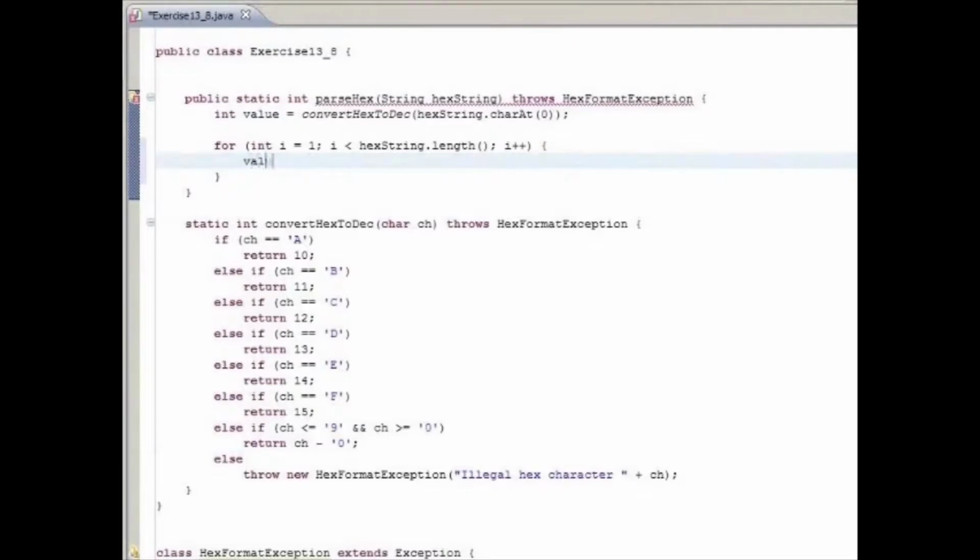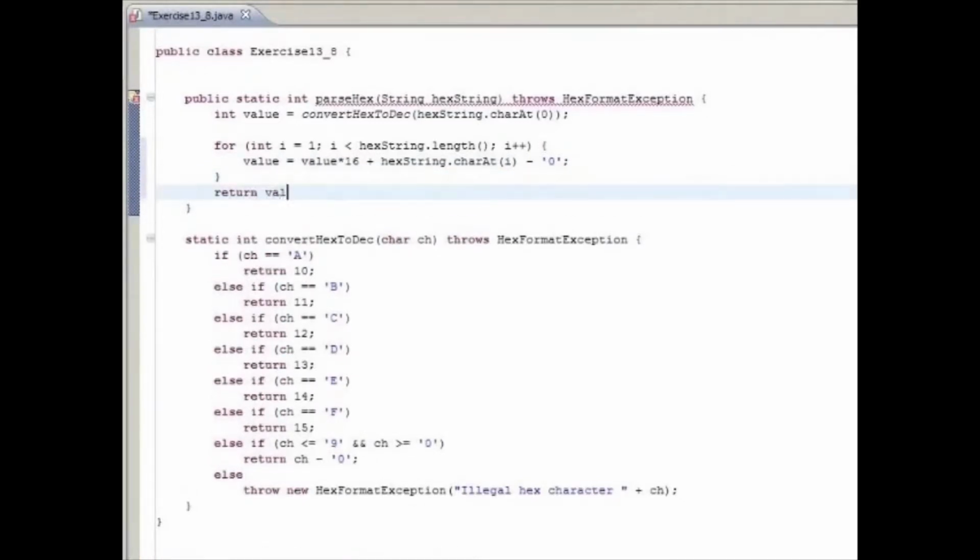So value equals value multiplied by 16 plus hex string dot char at i minus the character 0. Sorry. Again, parentheses in the wrong spot. Why does that keep doing that? There we go. So then, outside of this loop, we're just going to return the value.